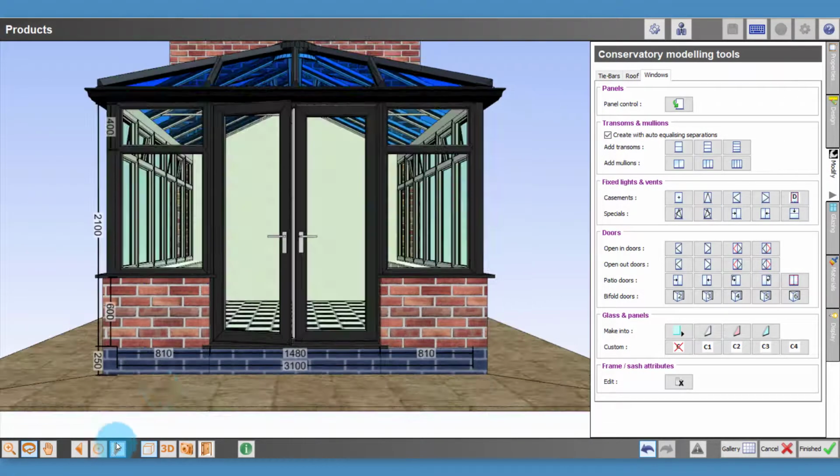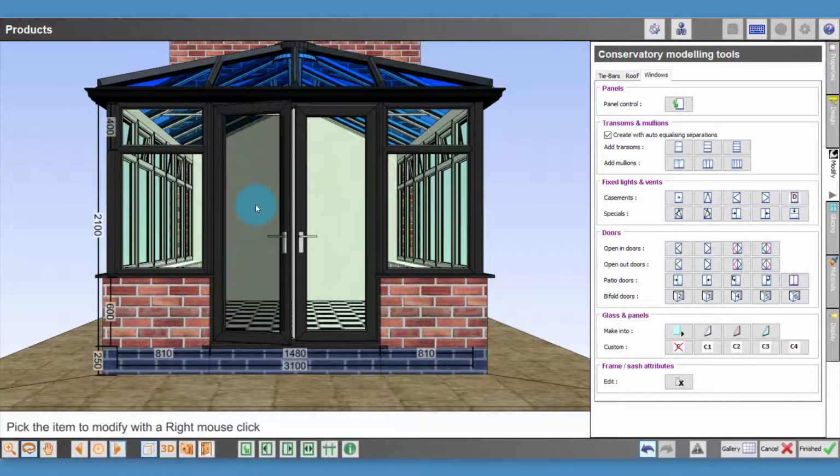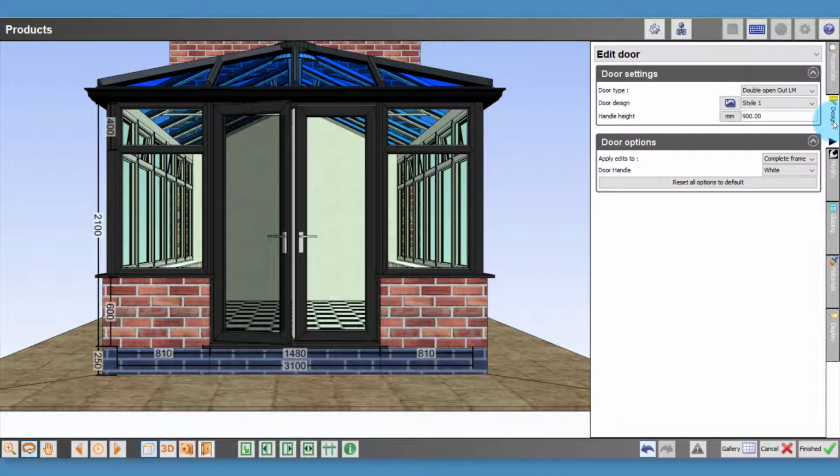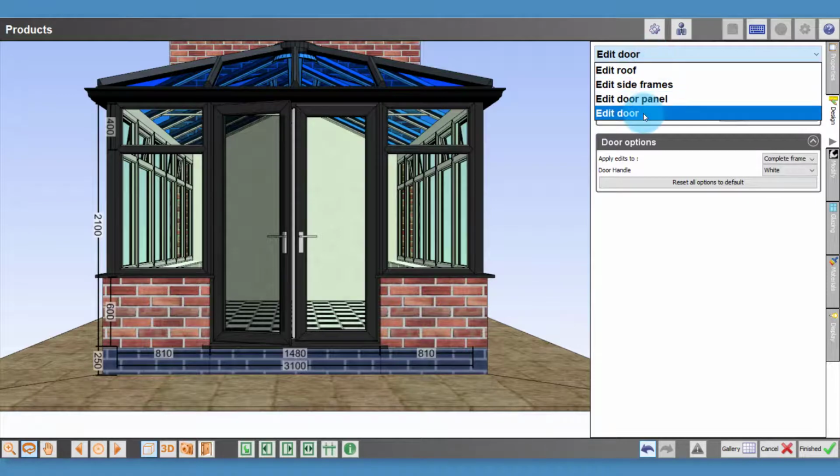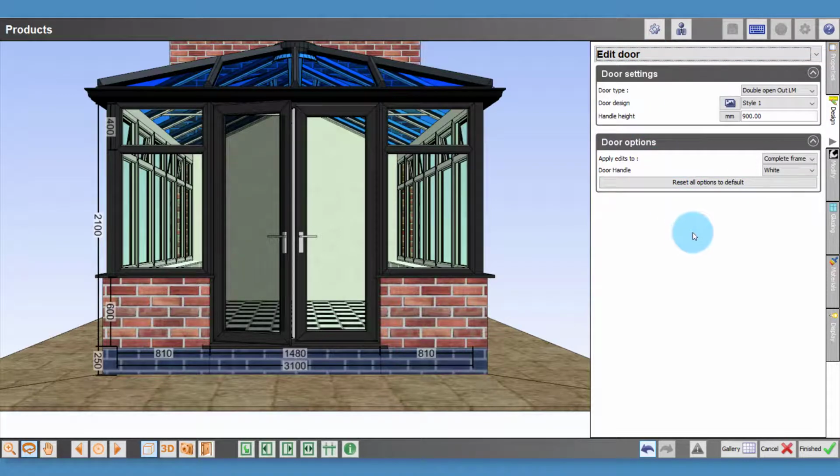So if we just move round to the front, I'm going to click the left-hand mouse button in the center of the door, head back to the Design tab within the Edit area, and you'll see the Edit Door option in the drop-down menu. You'll notice in here we have a drop-down menu that will control the color of your door handle. You can change it from the default of white to either gold or chrome. I've chosen chrome just to complement the anthracite windows.